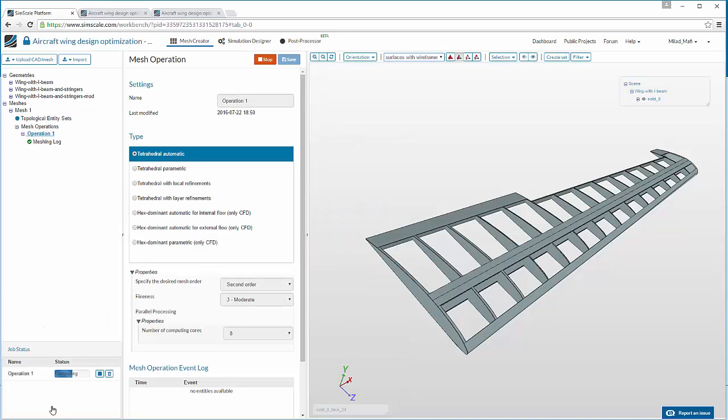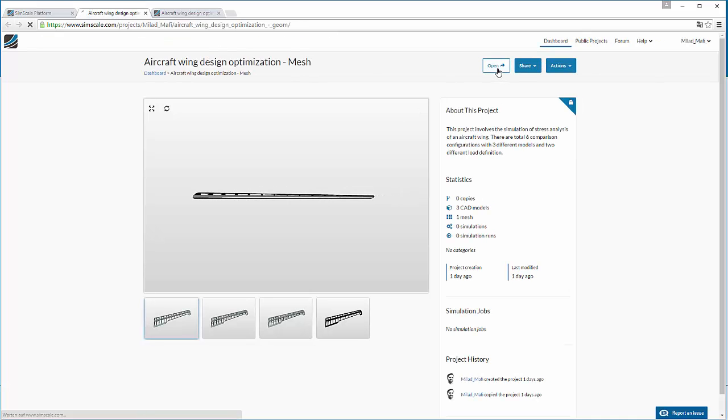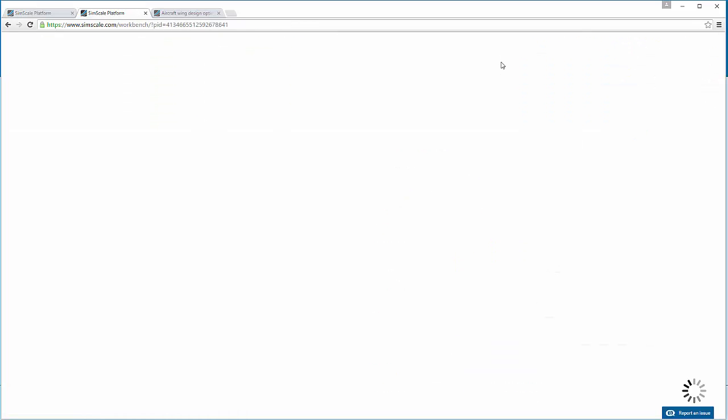Great. As you can see right now, our mesh is going to be computed, but this can take up to, let's say, 10 minutes. And therefore, I already prepared everything here in a second project with the exact same settings, so we can take a look at the mesh here.